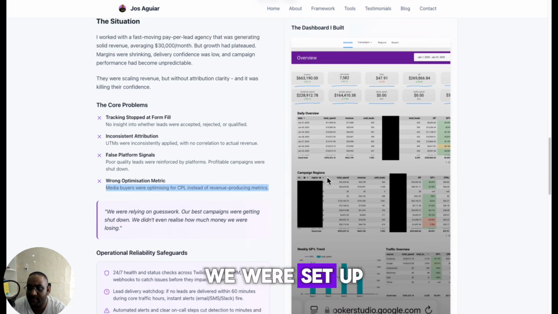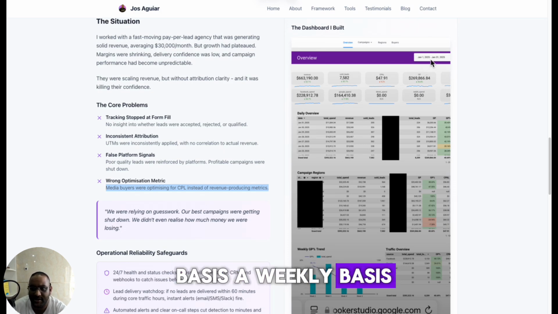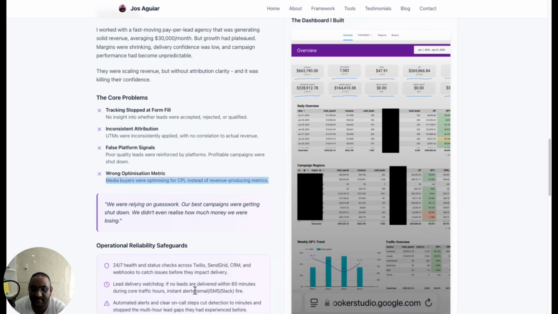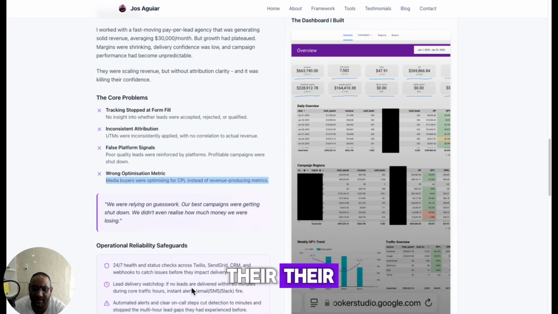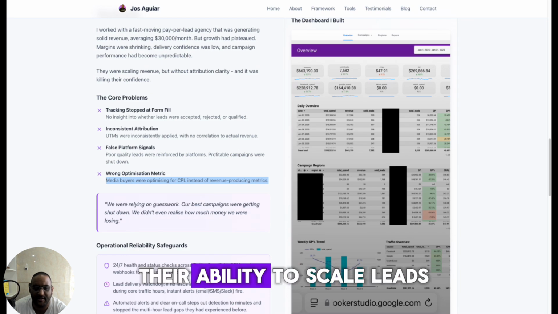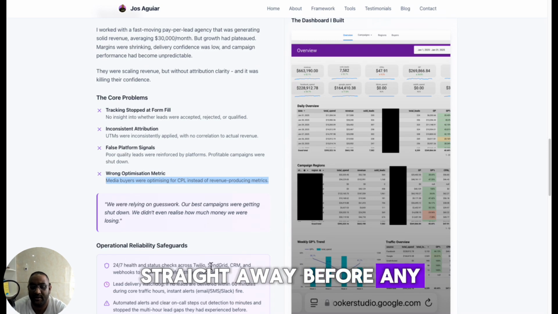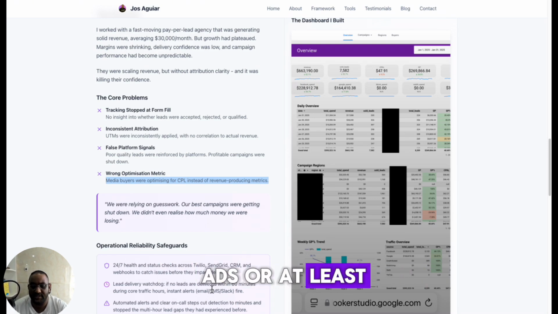So the way we've got it set up, we can have an overview on a daily basis, a weekly basis, whatever time frame we want, and have it compared year on year or month on month to see fluctuations. On top of that, we put in health checks across their system-critical platforms. So if Twilio broke down, SendGrid, or any of the other things that impact their ability to scale leads, we would know straight away, before any issues really start to impact delivery, and so we can shut down ads or at least go and fix it.